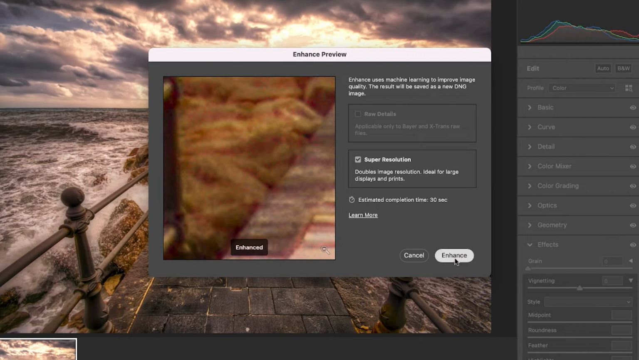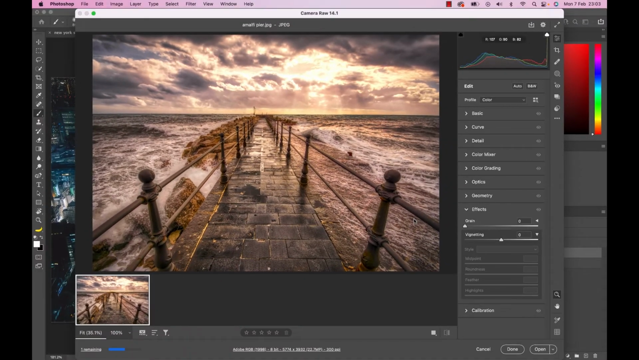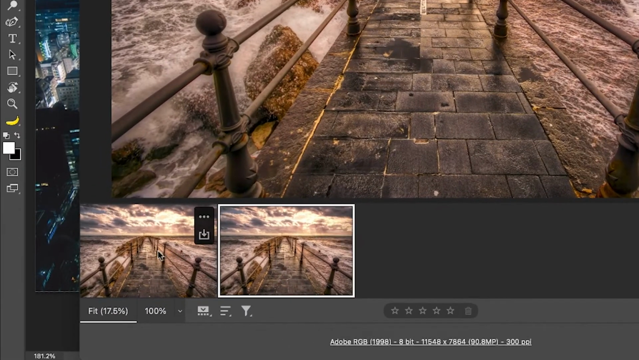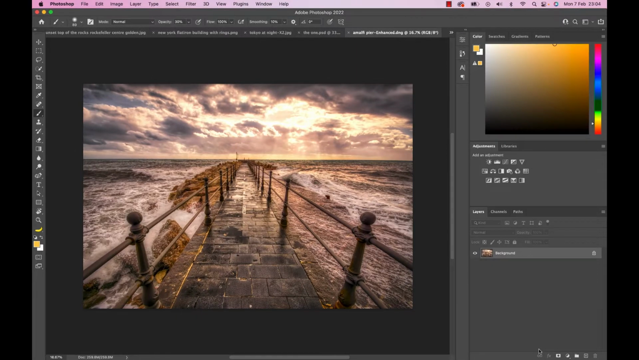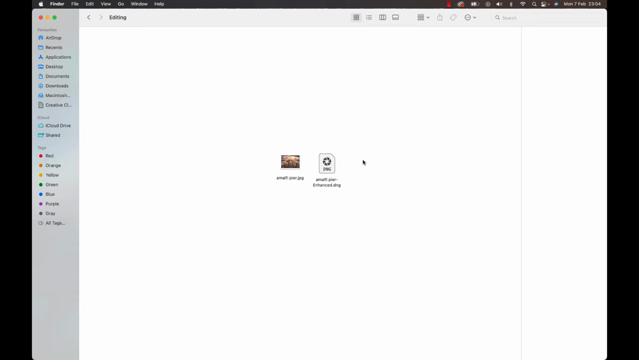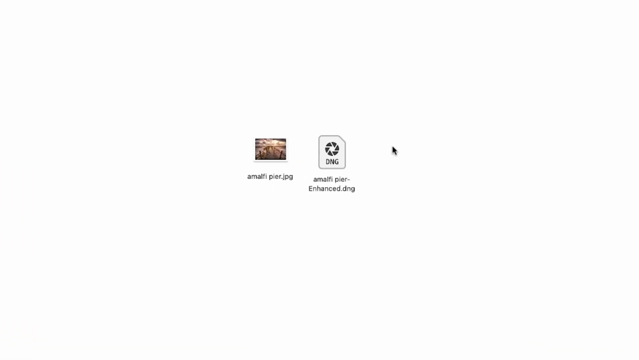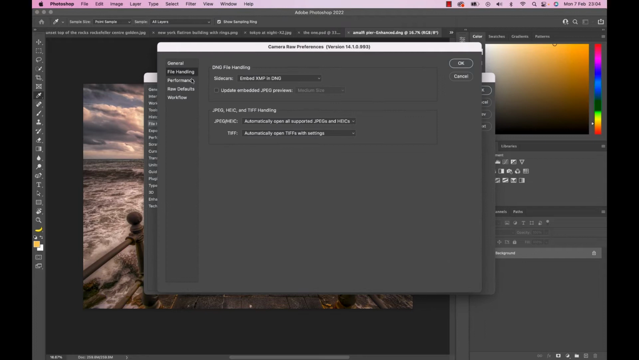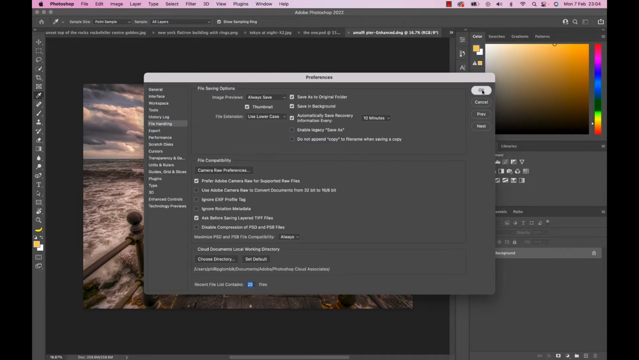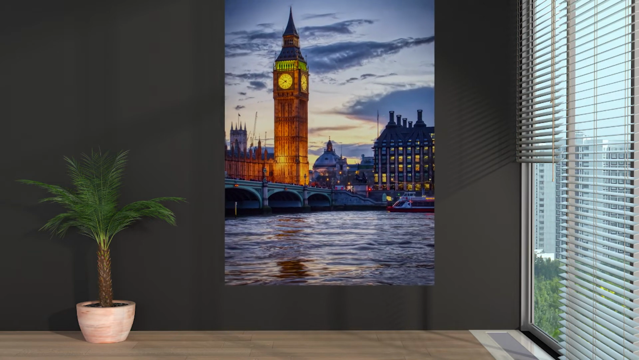Hit the Enhance button. This will take a moment, but once it's done, you can already see the large version here towards the bottom. You can select the large version, hit Open, and it'll open in Photoshop for you to work with as you need. Keep in mind that Photoshop will create a DNG file next to your original image, so remember to clean up whenever you are done. Also remember to disable the JPEG function if you don't always want to open your JPEGs in Camera Raw. Double the resolution, double the print size.